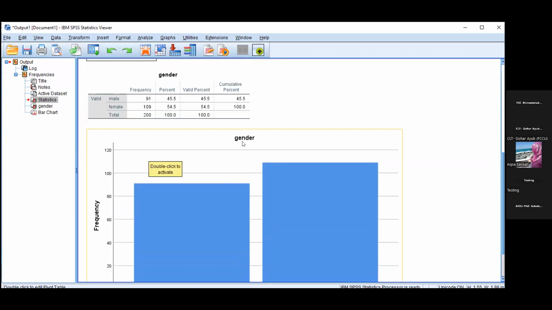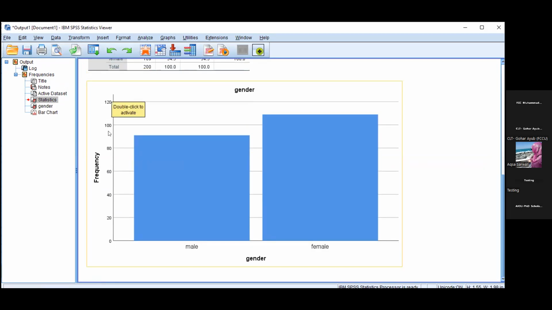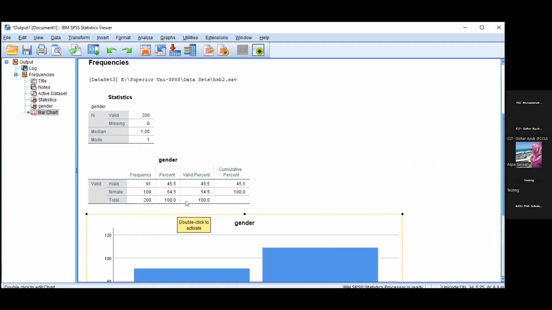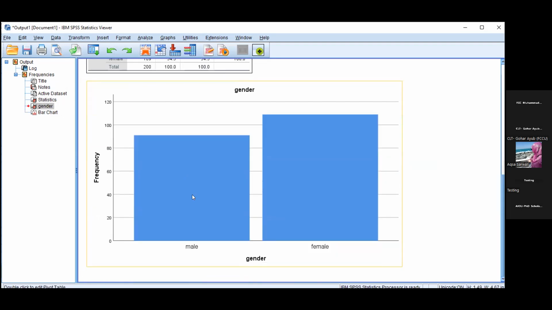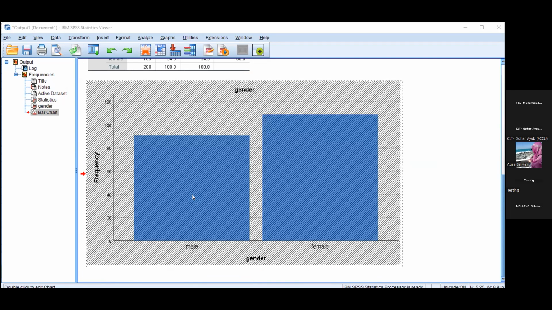And this is the gender. Frequency is available 200 out of 200. If you want to show how many values are there for male and female on this graph, not this table, then just click on this graph. Another window opens, known as the chart editor. If you double click on any bar, you will see another window called properties of the chart.